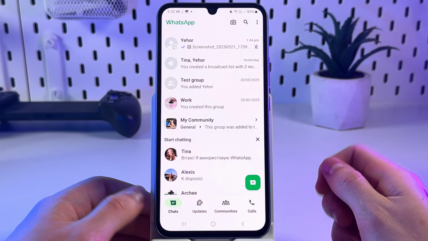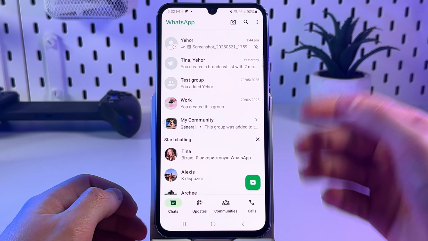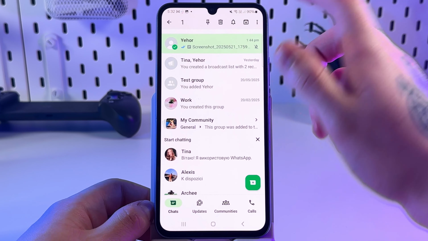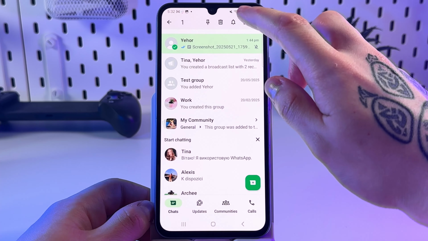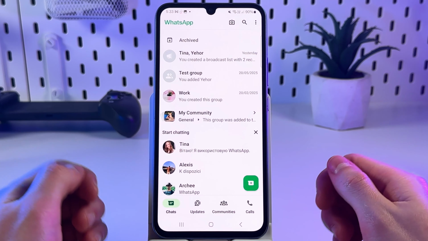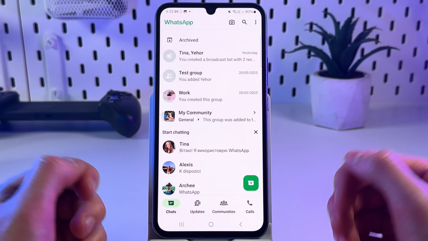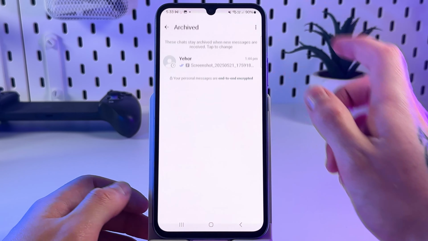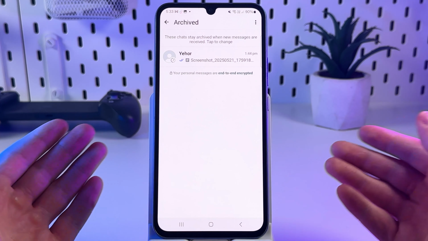And you can also archive this conversation. Just go back, click and hold the chat, and tap on this box with an arrow to archive the chat. This will remove the chat from the active list, but it will remain accessible in the archive if you ever need to return to it.